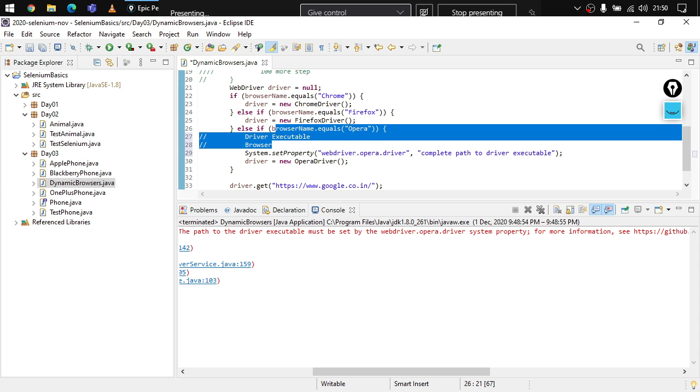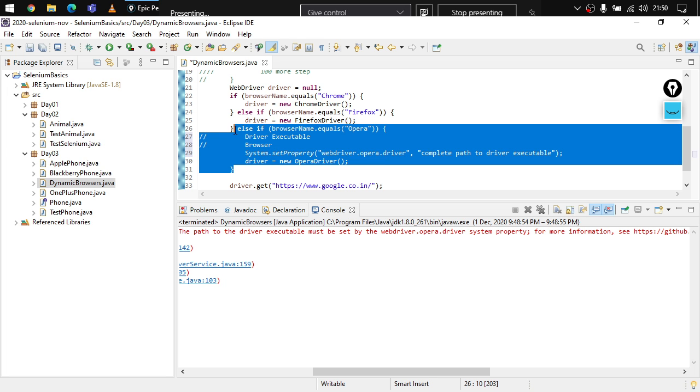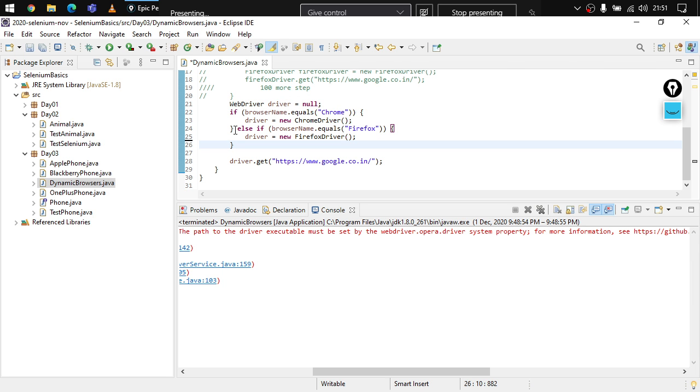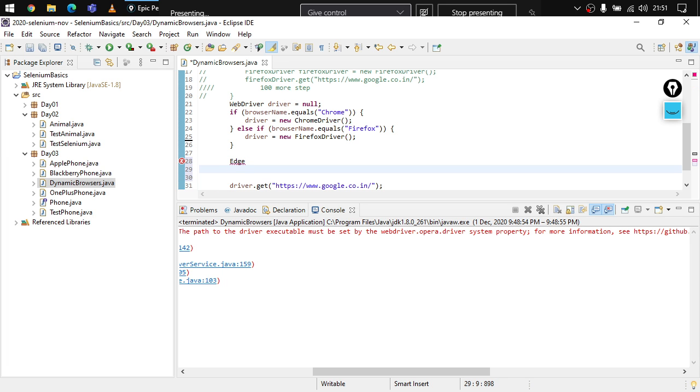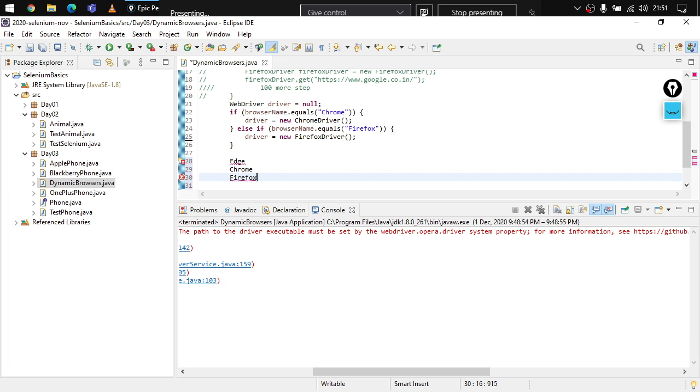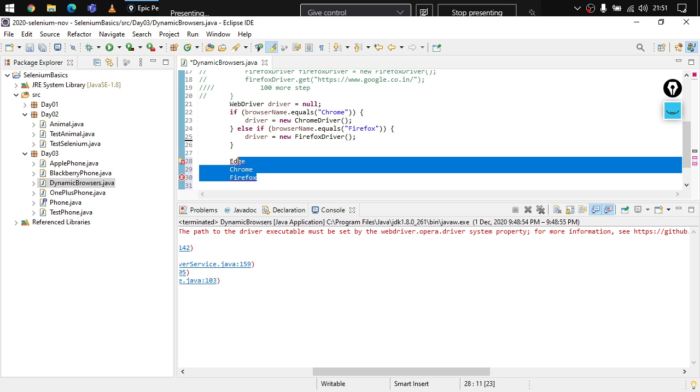Now here, let us remove this whole part for the Opera browser because we will not be dealing with it at all. The majority of companies deal with Firefox or Chrome. They try to optimize their websites for three browsers. Internet Explorer is completely phased out now, so you won't be dealing with it at all. It has been deprecated completely. So there are three major browsers: Edge, Chrome, and Firefox.